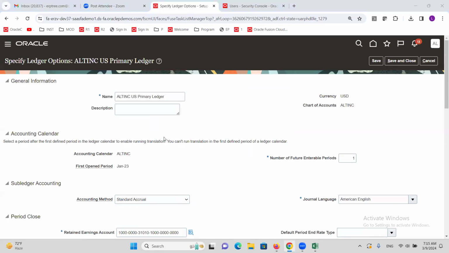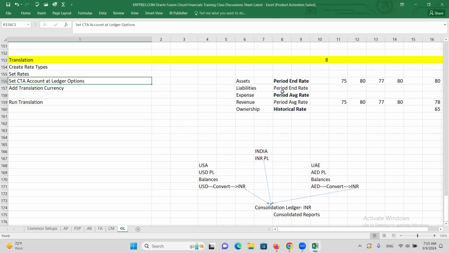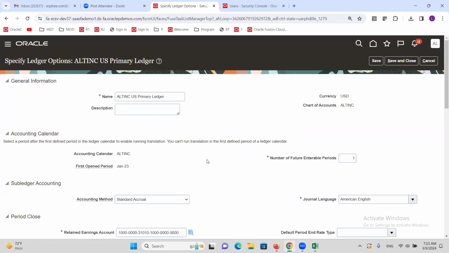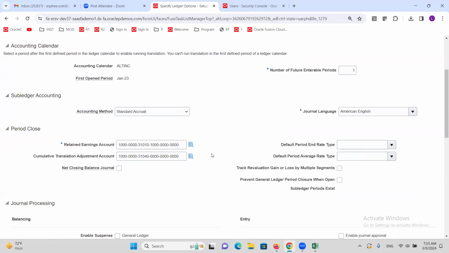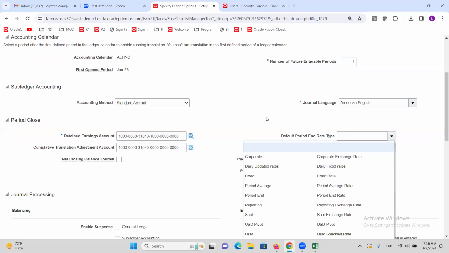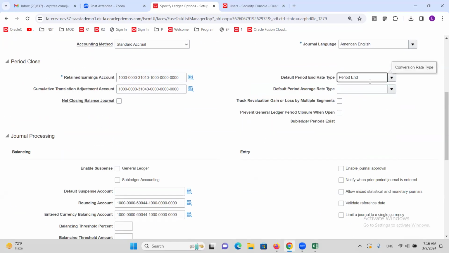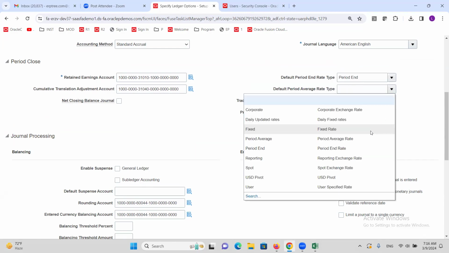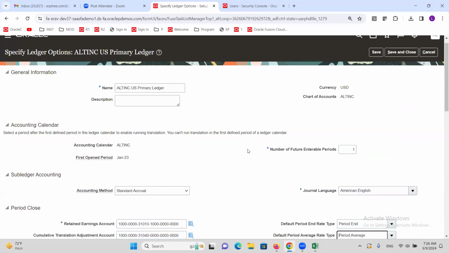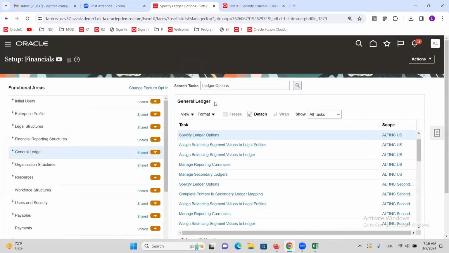And we have rate types. Those we can assign at ledger level, but it is not mandatory. The next stage also you can select. If you assign at ledger level, it will be defaulted. So default period end rate type, default period average rate type. Select period end rate. With this rate type only, we have a rate available. Average rate, period average rate. So save and close.